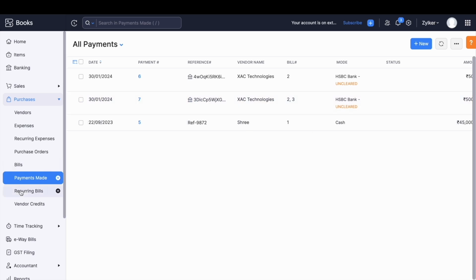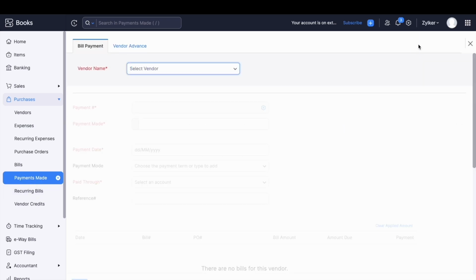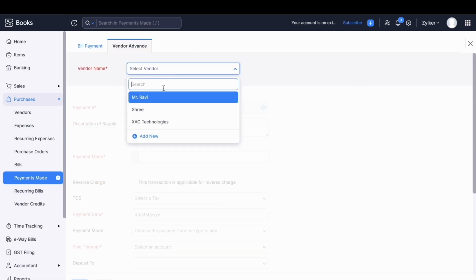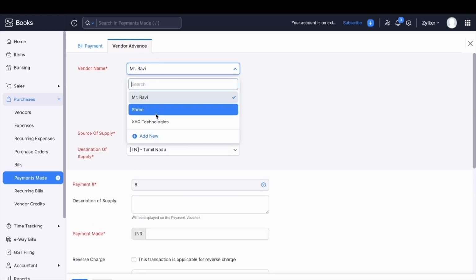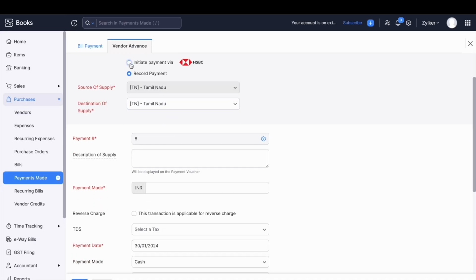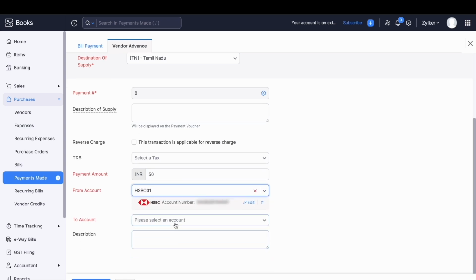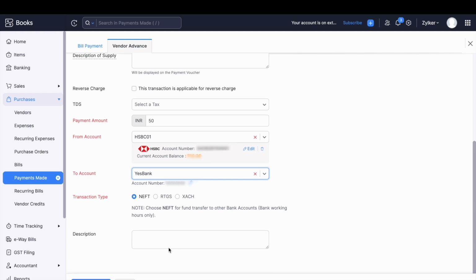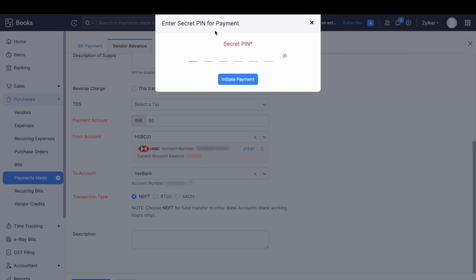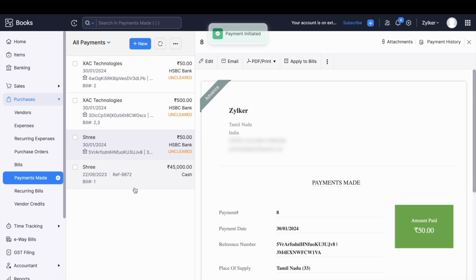All you have to do is go to the Payments Made module, click plus New and click Vendor Advance. Choose the particular vendor. Click Initiate Payment via HSBC and enter the amount that you are going to pay as an advance. The from account, that is your bank account, and the to account, your vendor's bank account. The transaction type and the description if required, and click Initiate Payment. So far we have seen how to initiate an individual bill payment, a bulk payment for the same vendor and a vendor advance for the same vendor.